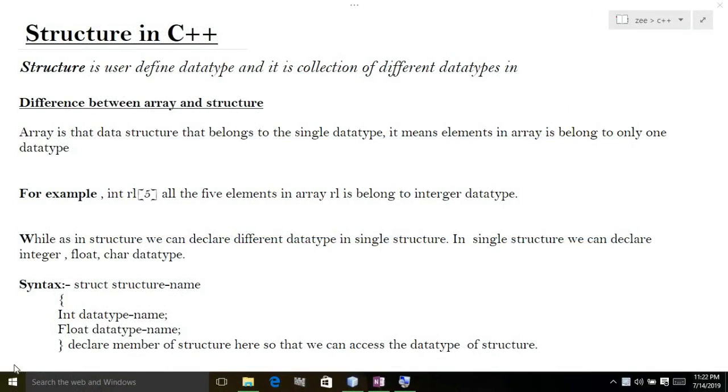So in this tutorial we talk about C++ and how we can use structures. This is totally the same as what we did in C. A structure is also user defined, but the collection of data types is different. You can use int, float, char.